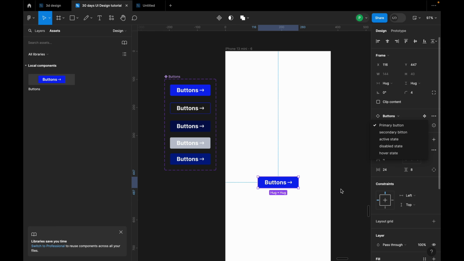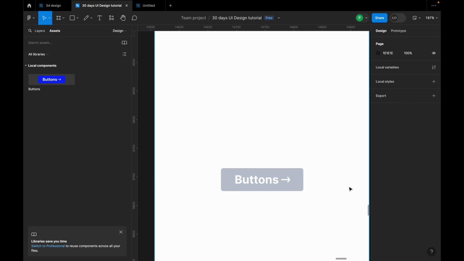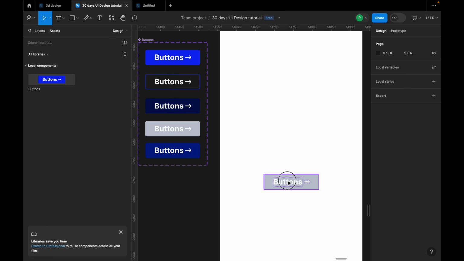Maybe you want to change it now. Let's say I want to change this to a hover state. I'll click on it, automatically changes. If I want to change it to a disabled state, automatically changes to whatever it is that is here.